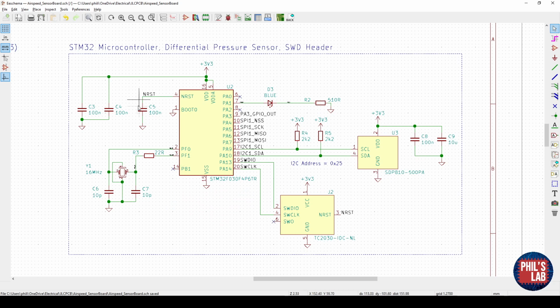I also typically like to place a 100 nanofarad capacitor on the NRST reset line to avoid spurious resets. Then there's the crystal with suitable load capacitors, 10 picofarads in this case for this specific crystal, and a feed resistor over here to avoid overdriving the crystal.